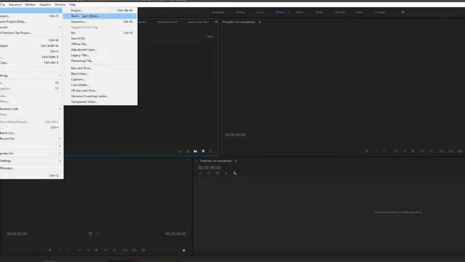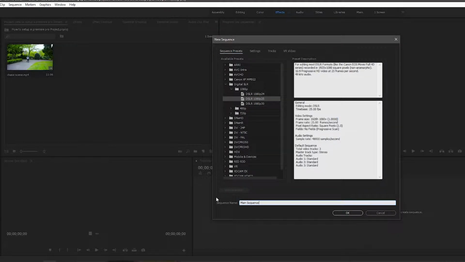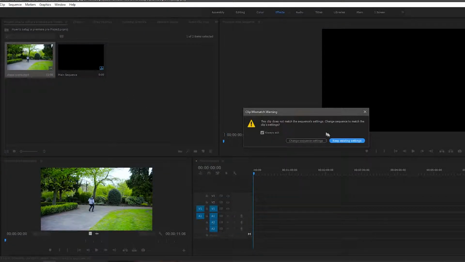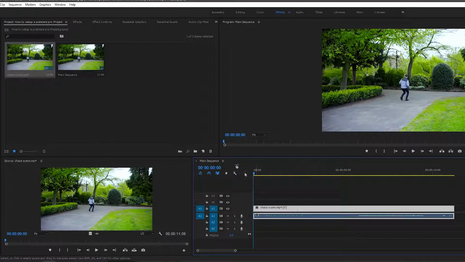Now we've imported a file and we're going to create a new sequence. Now we're going to create this as a digital SLR 1080p 25 frames a second, renaming this to main sequence. Now this gives us something to work off of. Now you see this isn't the same type of file, but we're going to keep it like that anyway just for this video. And here we see the timeline.